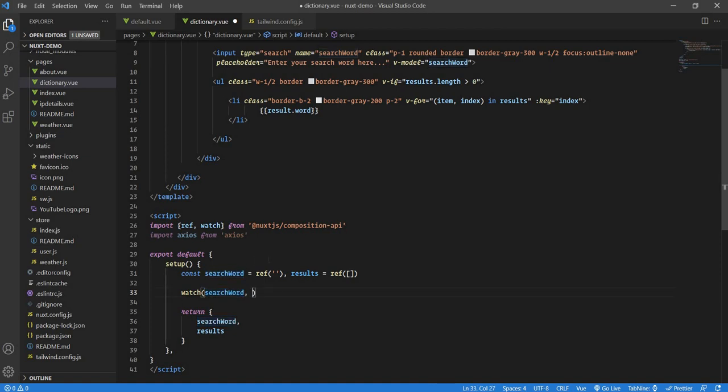And then the next thing we will need is the callback, so what to do after this value is changed. That is a function. It takes two parameters: one is the new value, the second is the old value. We'll just need the new value.